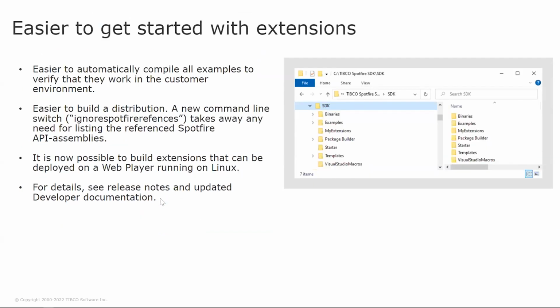And some improvements have been made to the SDK. We have made it easier to get started and work with examples. And we have made it easier to build a distribution. And it's now possible to create extensions that run on Linux. So if you want to see more details, you can look at the release notes and the updated developer documentation.